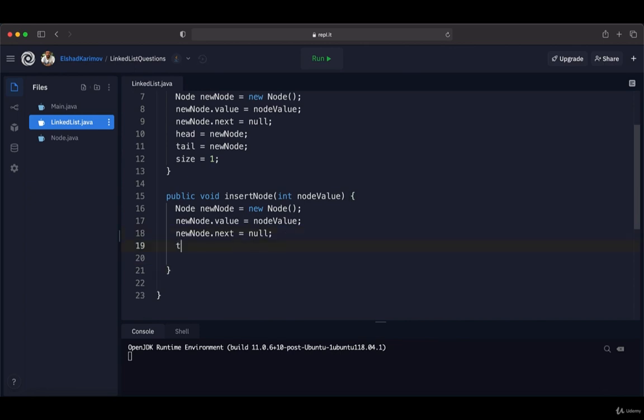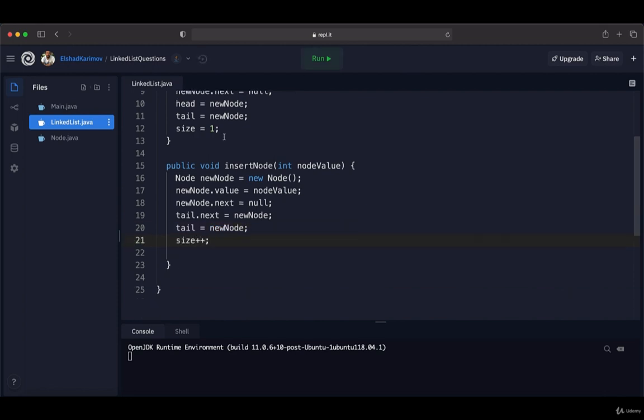Then last node has to point to this node, so I'm going to put it like this. Tail.next will be new node. So by this line of code, we are creating a link from last node to the new node over here. Then at the end, tail has to point to this node also over here. Then the size will be increased by 1, because in this case, we are adding only one node in our linked list over here.